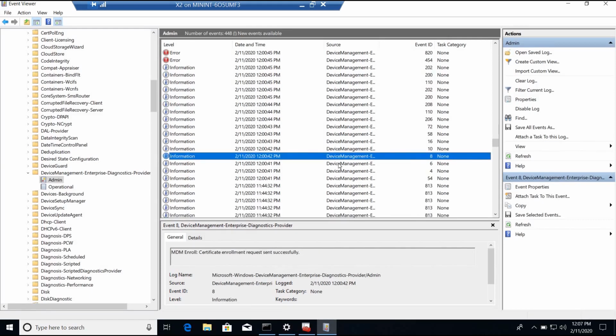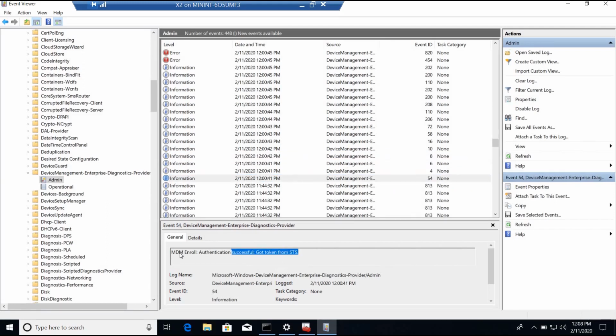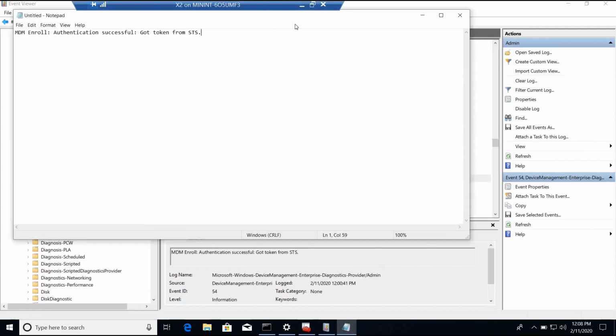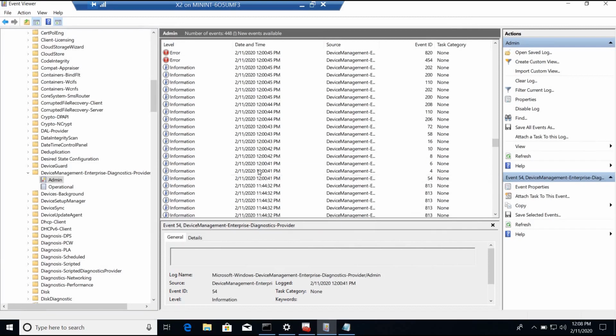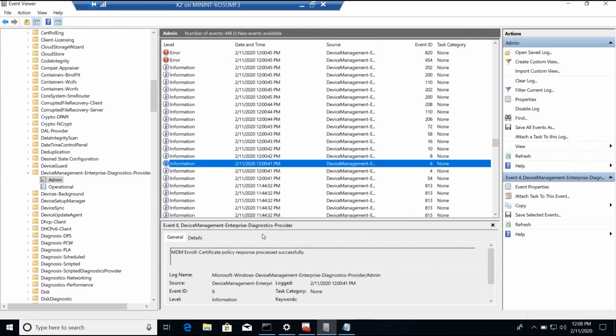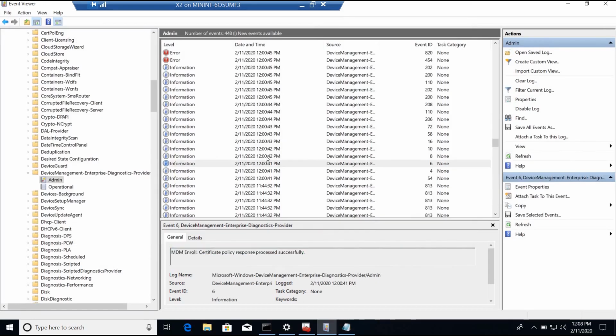Okay, there you go. So let me make a note of the things that are happening in tandem. The first thing you can see over here is MDM enroll, it says that authentication was successful, got the STS token, and then you see that the certificate policy request was sent, and then you see that the certificate response was processed successfully. The intent is to demonstrate the working flow of logs for a Windows 10 device.